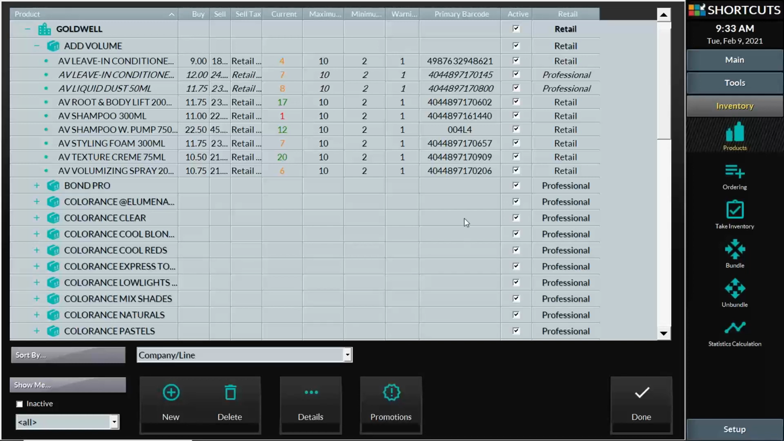Oh, the barcodes? Okay, so for barcodes, if you have a barcode scanner, hopefully most of you do, if this is the first time you're just entering the information, when you select the item and you click on this primary barcode, you'll notice that Shortcuts automatically highlights it. Once it's highlighted, you can scan the barcode off of the bottle or off of the product, and Shortcuts will replace whatever number is there with the actual barcode.